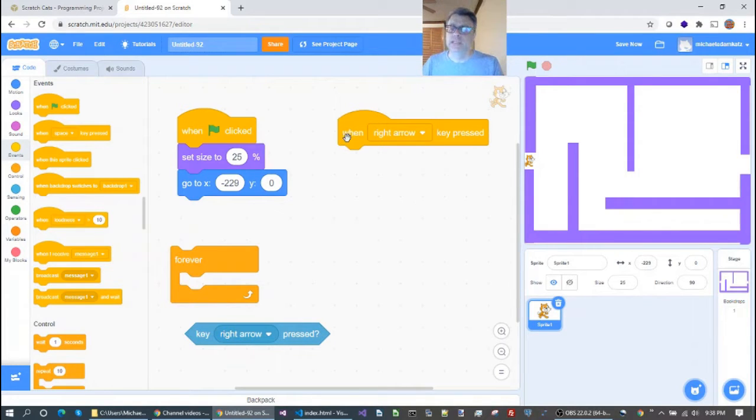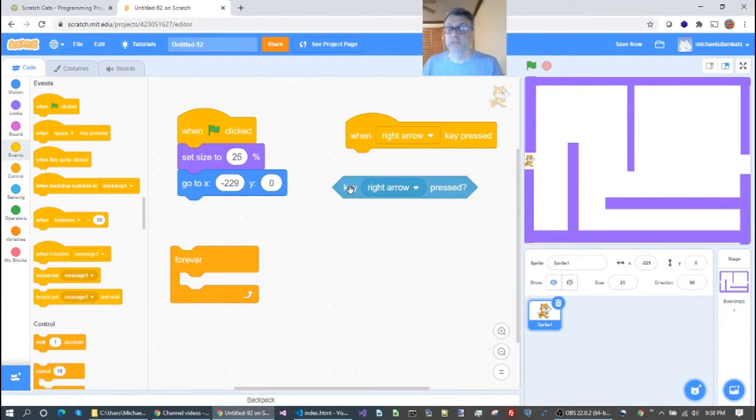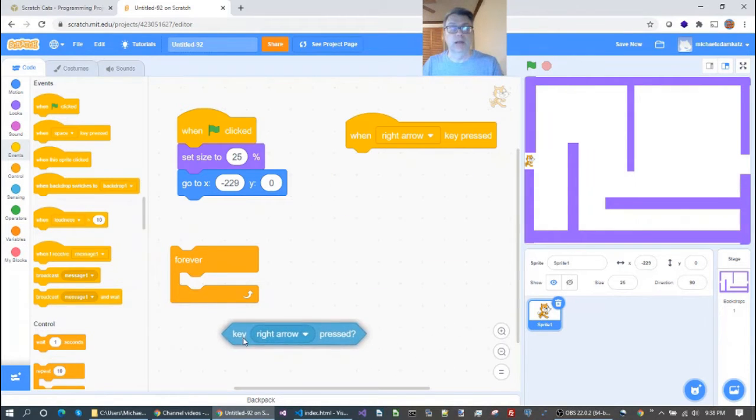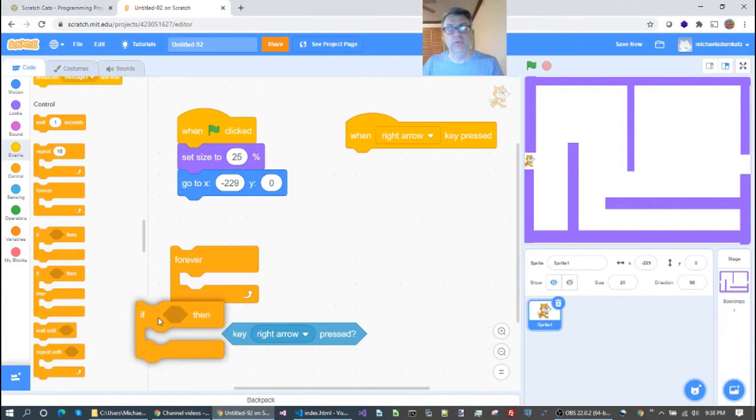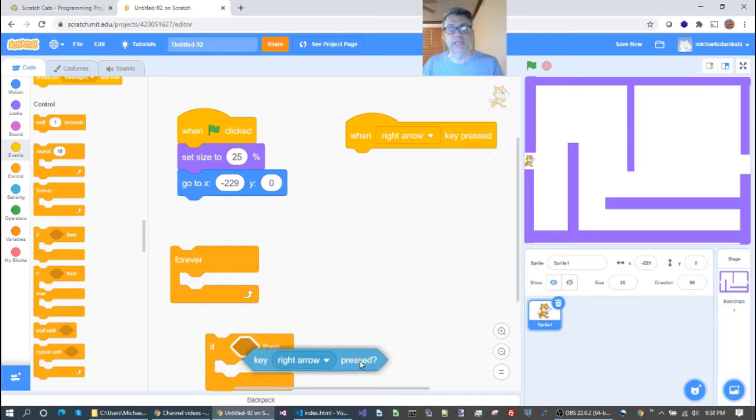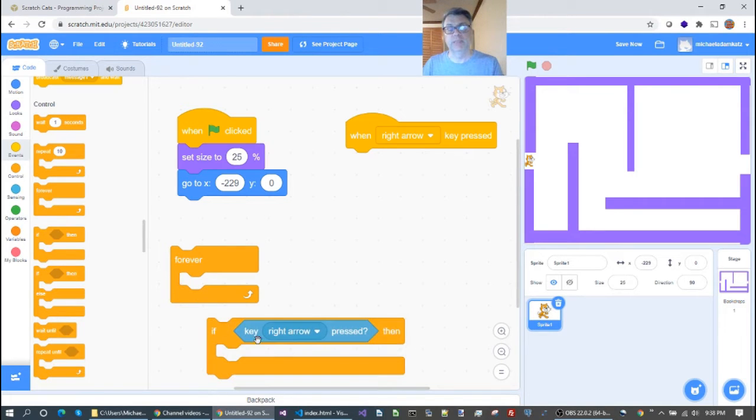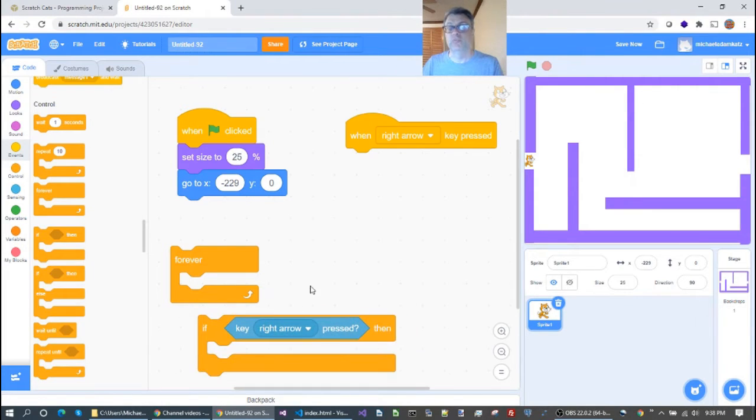So I'm going to explain a little bit about the differences between when you might want to use the when a key is pressed block versus this other thing, which sounds very similar, key right arrow pressed. They're very similar, but they have kind of a different effect. And of course, the key right arrow pressed usually occurs inside of an if. So it would be in something that says, if the key right arrow is pressed, then do something. All right, so that's the way we did it before, and the way we're doing it now is when the right arrow is pressed, do something.